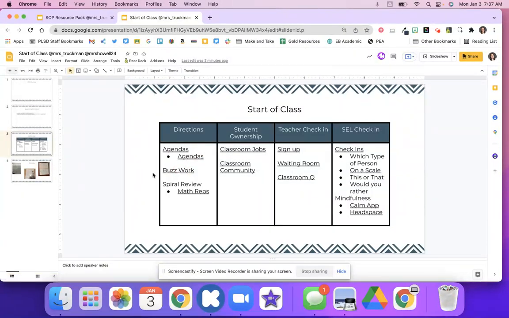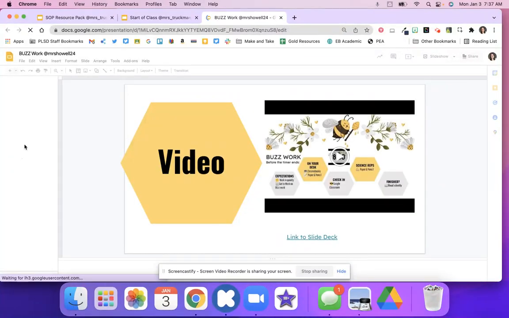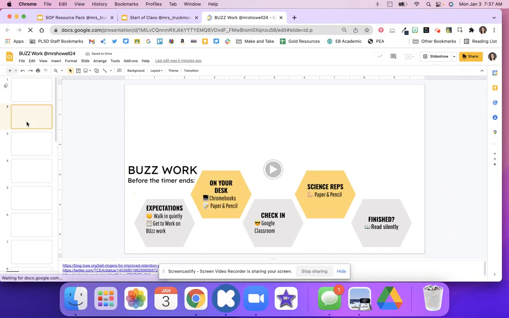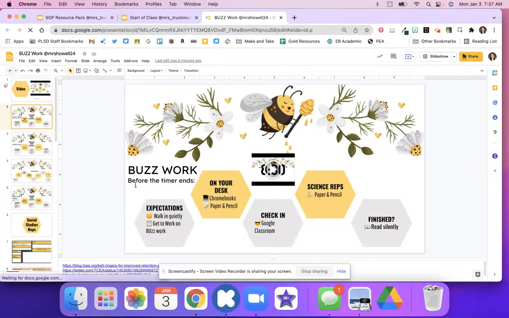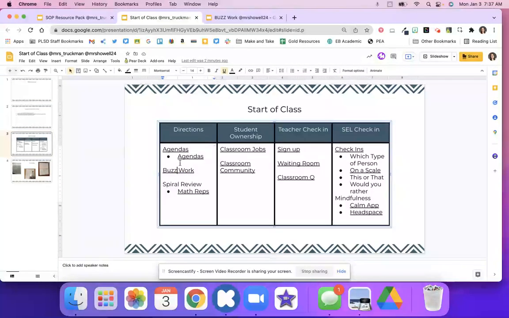Another idea is Buzzwork. Also, kind of spiral review goes together. So with Buzzwork, students walk in and they can see this up on the board. And so they know the expectations, they know what they need on their desk. There's an SEL check-in for them to do, and then there's some type of reps. I love reps. These are spiral review for students. So for this one, they need a paper and a pencil. And what a rep is, I got this idea from Math Reps.